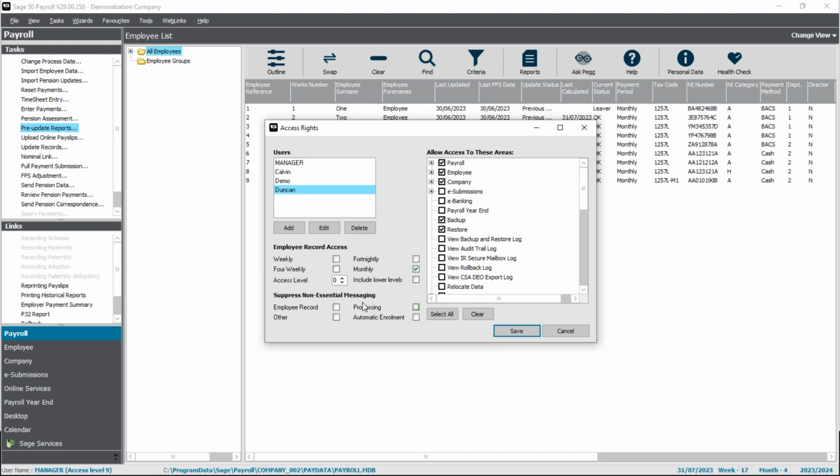So you can choose which pay frequency of employees a user can access as well. Now, again, it's up to you how you want that to happen. So I'm going to give Duncan all pay frequencies because he's going to be the only one processing payroll for me. So I want him to access them all. But you can, of course, amend that.